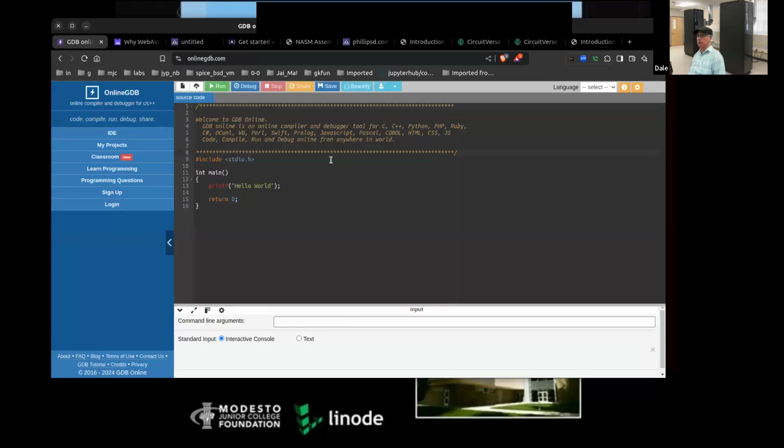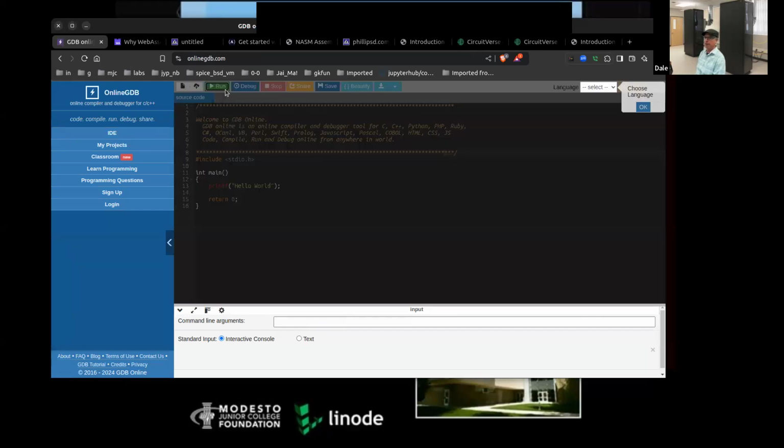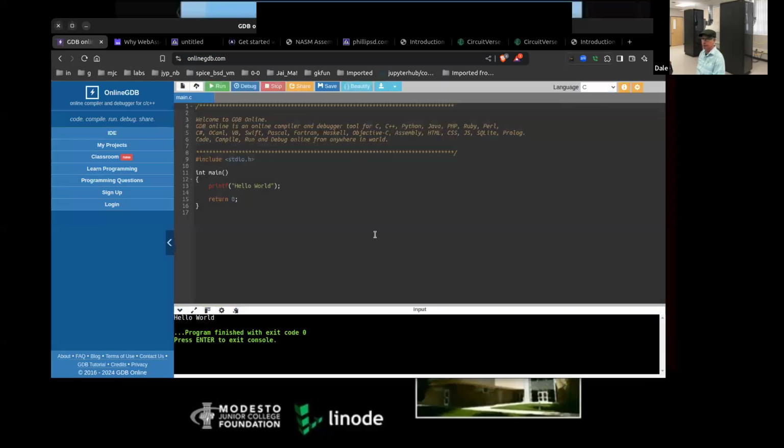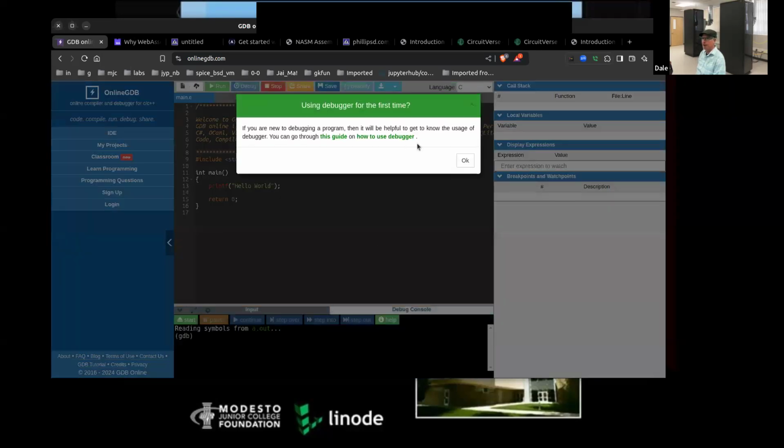this is an actual online GDB. There's my C source code. This is C. And I can compile it. I can also debug it. So if I run it, choose language. Okay, let's go with C. Exit code 0, and then the debugger. And it says, this guide on how to use the debugger.